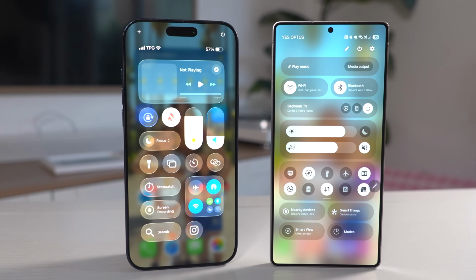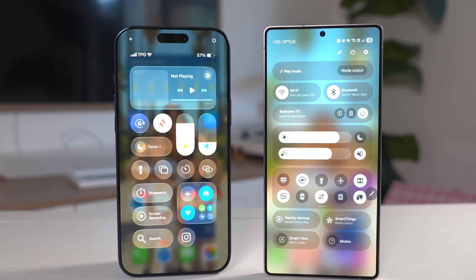iOS 26 versus One UI 8. Which one's better?